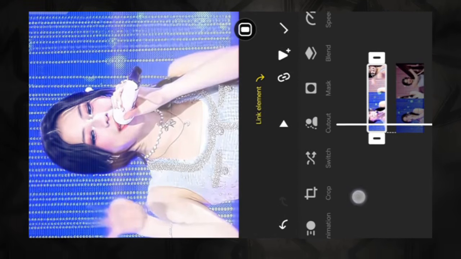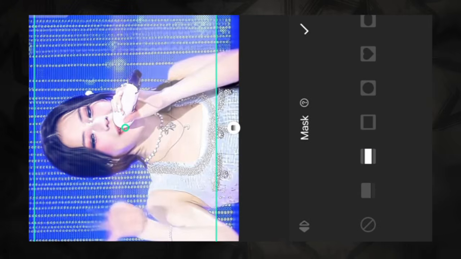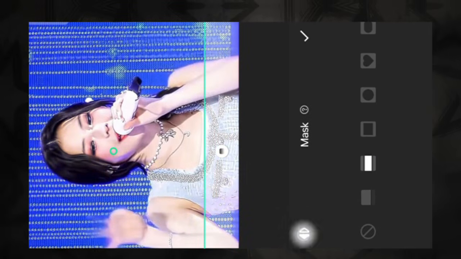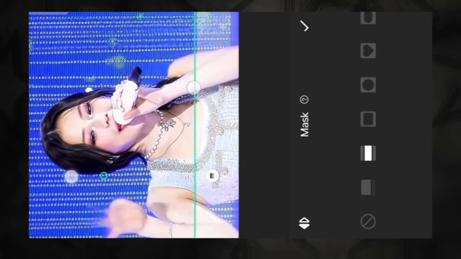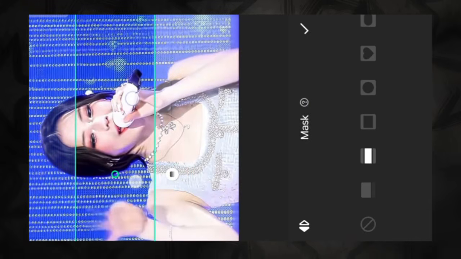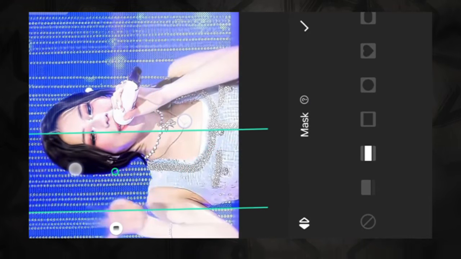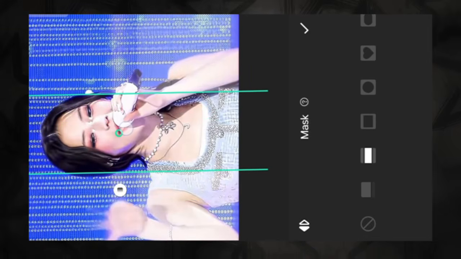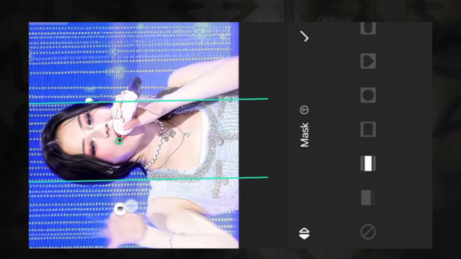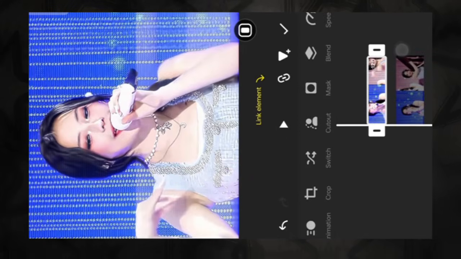Then go to masking, and do as I am doing. And your effect is done.